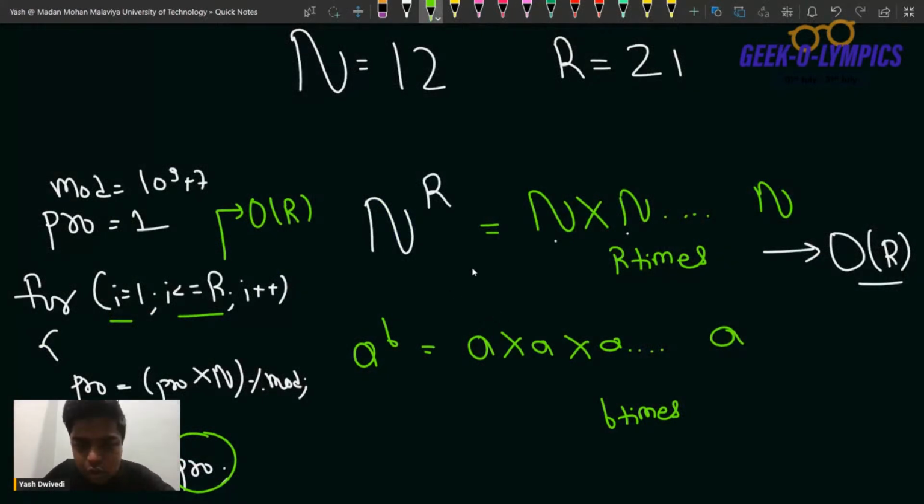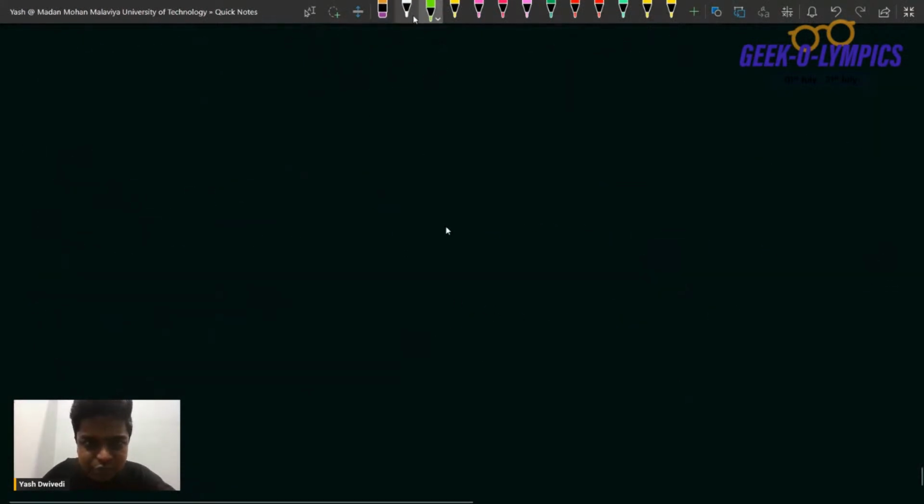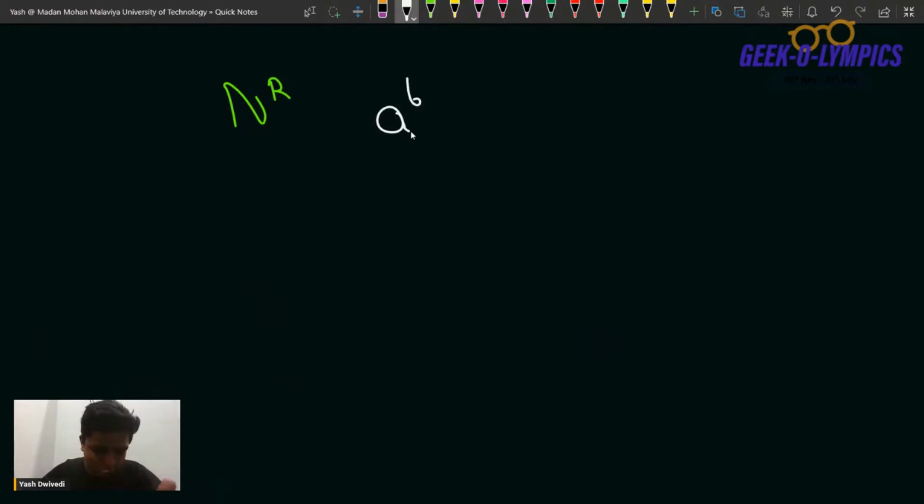Very good. Now other than this, what can be done? Suppose I have to find n to the power r. So let's say we have to find a to the power b here. How can we find it in a more optimal manner?